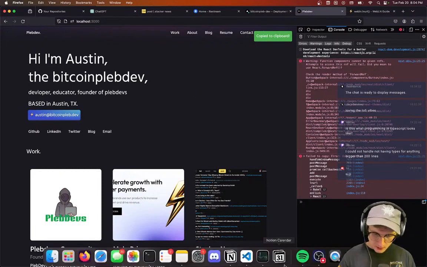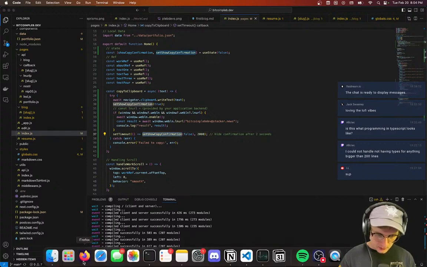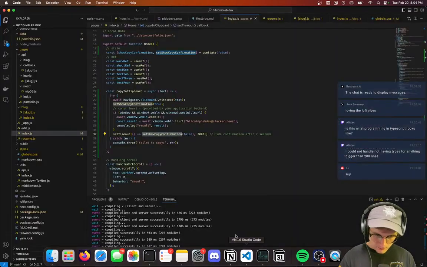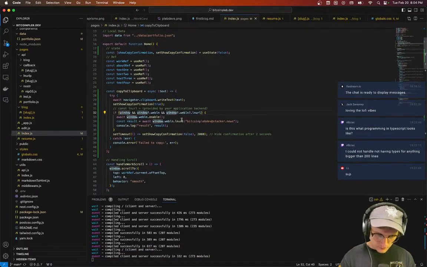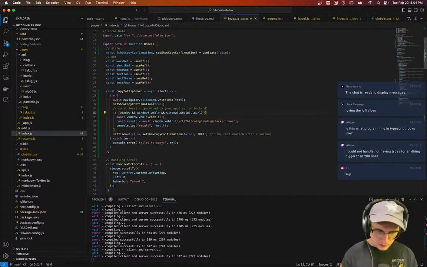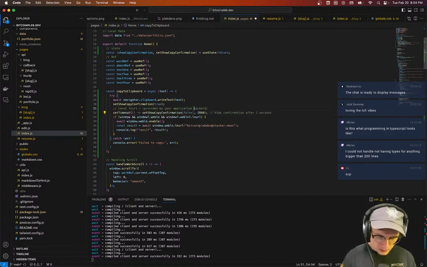This isn't going away though. Copy to clipboard. I'm saying hide confirmation after 2 seconds. If I'm gonna wrap this in, no, it's already in a try catch. Let's do it like this.